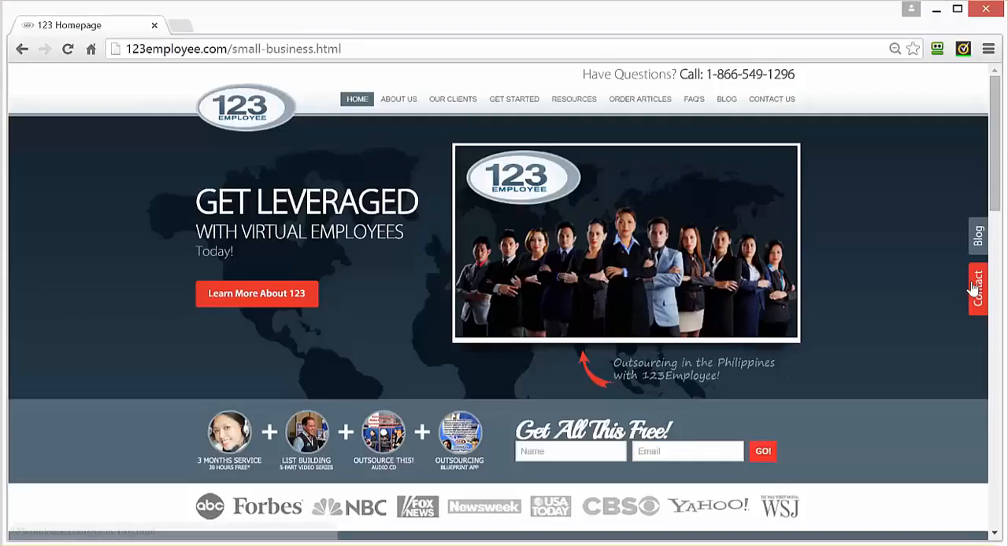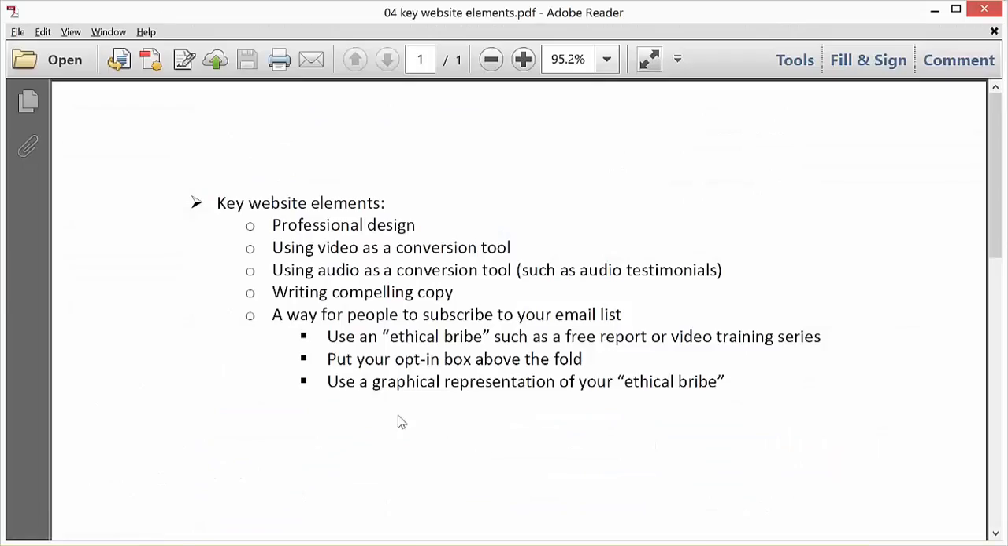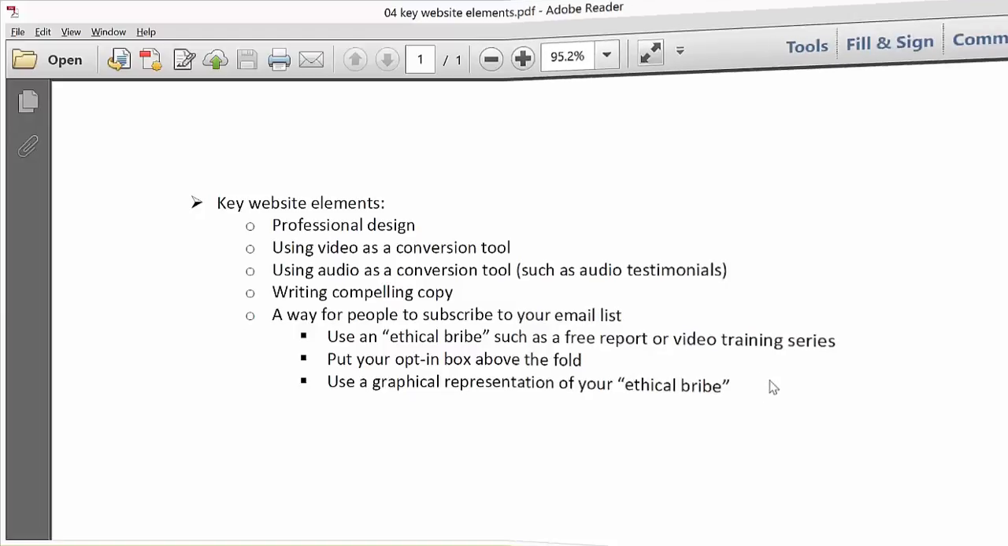So here's the home page of our small business site. You can see that there's an opt-in box. It's above the fold, meaning you do not need to scroll down on the page in order to see it. There are ethical bribes, meaning free things that people get in exchange for subscribing to our email list, and graphical representations of the ethical bribes, meaning pictures that represent what people get when they subscribe. Generally speaking, you'll see a higher conversion rate when you have a graphical representation of the ethical bribe. So those are ways to optimize the list building on your site.